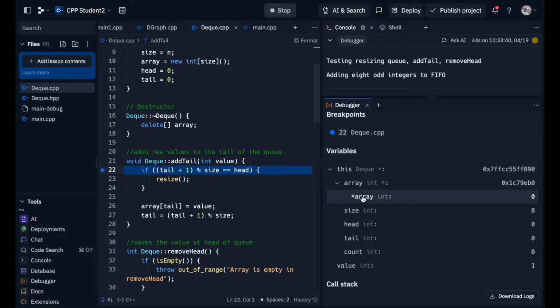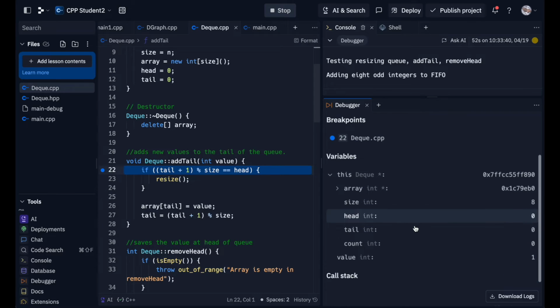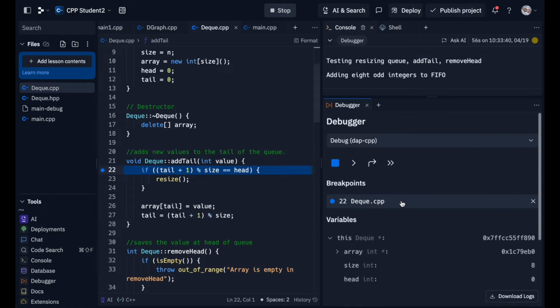The array doesn't tell me exactly what's in it. In other IDEs, you can actually add values to watch, so you could add particular locations in the array, and sometimes they'll just show you what's in the array. That's one thing that I don't like as much about Replit's debugger.